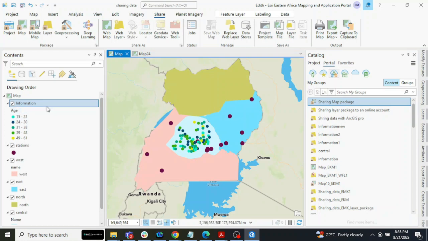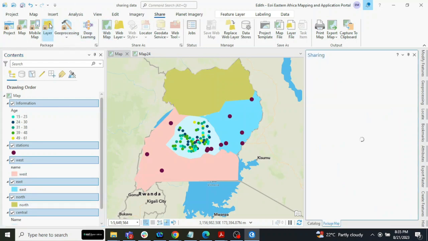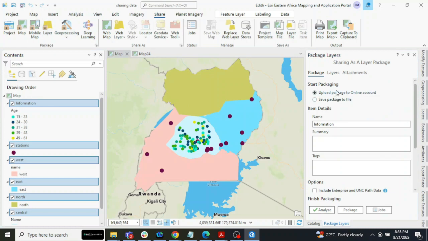So let's try another method of sharing, which is sharing as a layer package. When you're sharing as a layer package, make sure you select all the layers that you want to share with other users. Select them in the contents pane, and then you go back to the Share tab in the Packages group. Now you select the Layer tab.